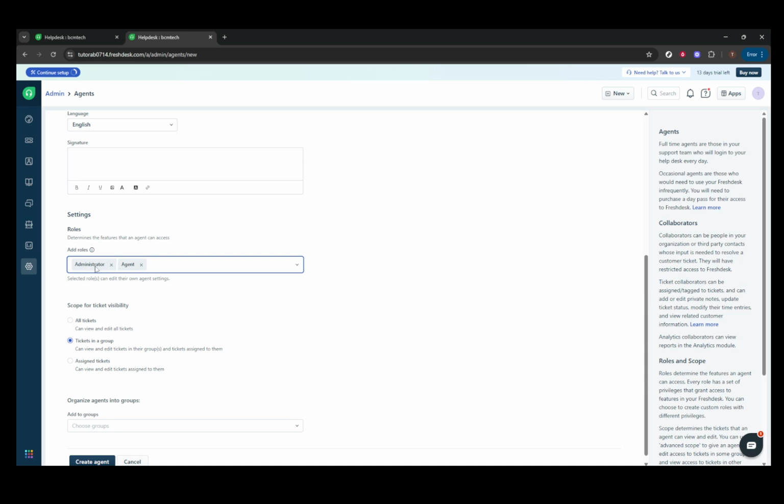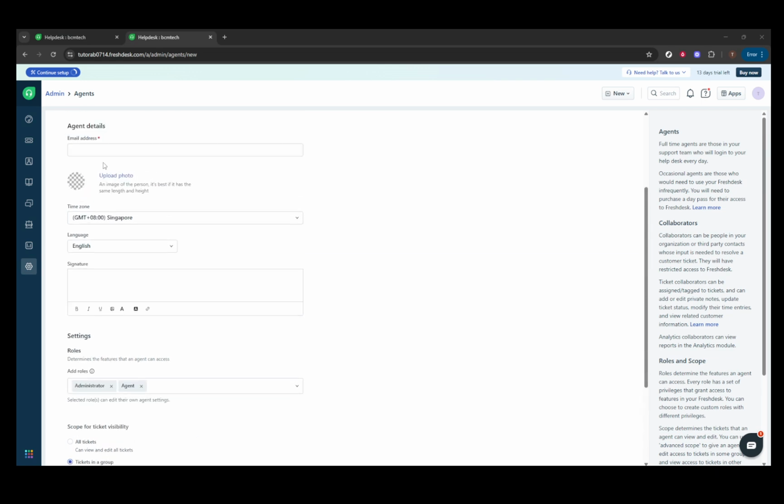It's also important to define the scope of ticket access for your new agent. Decide whether they will have access to all tickets, just tickets within a group, or only the tickets that are assigned to them. This is a crucial decision that can affect how effectively your team manages inquiries and maintains accountability.